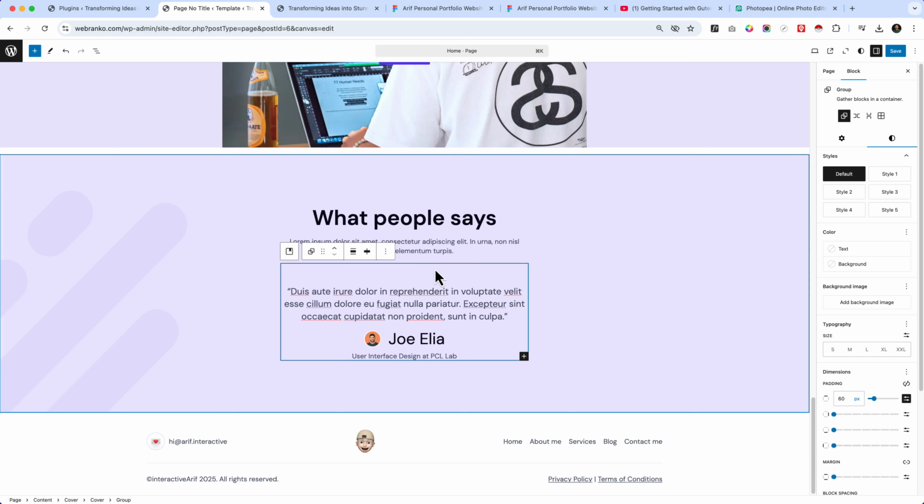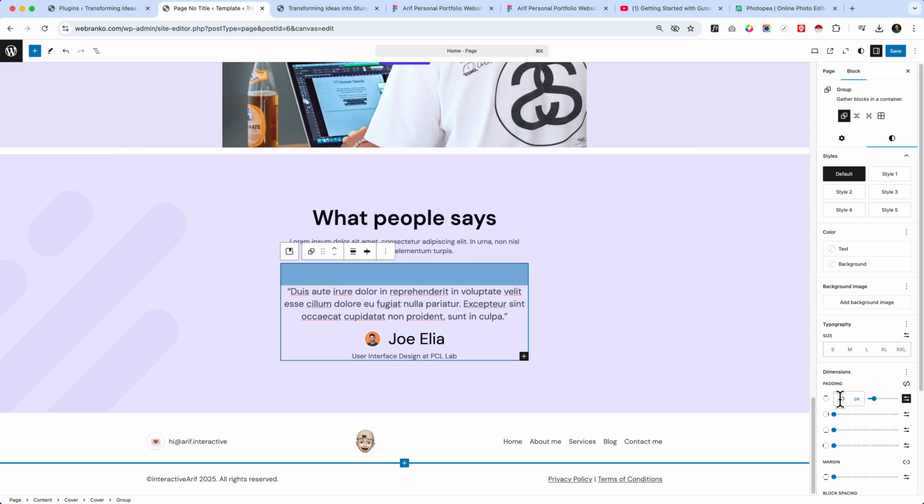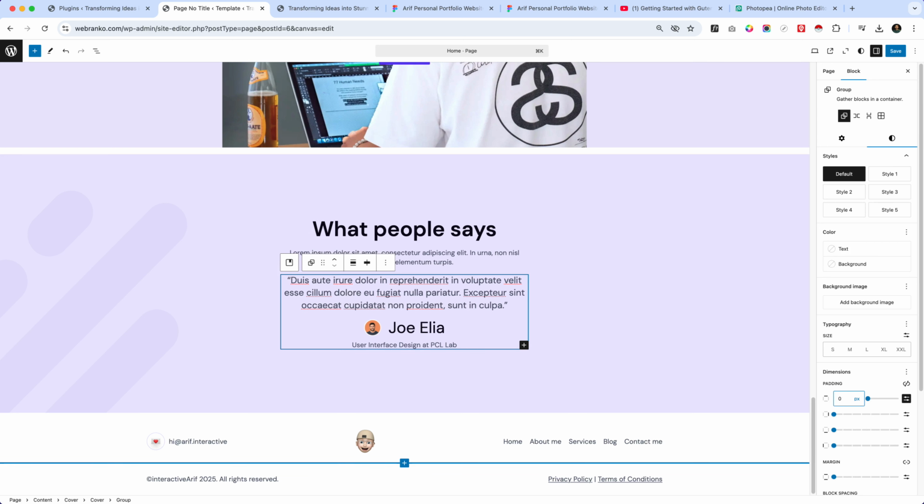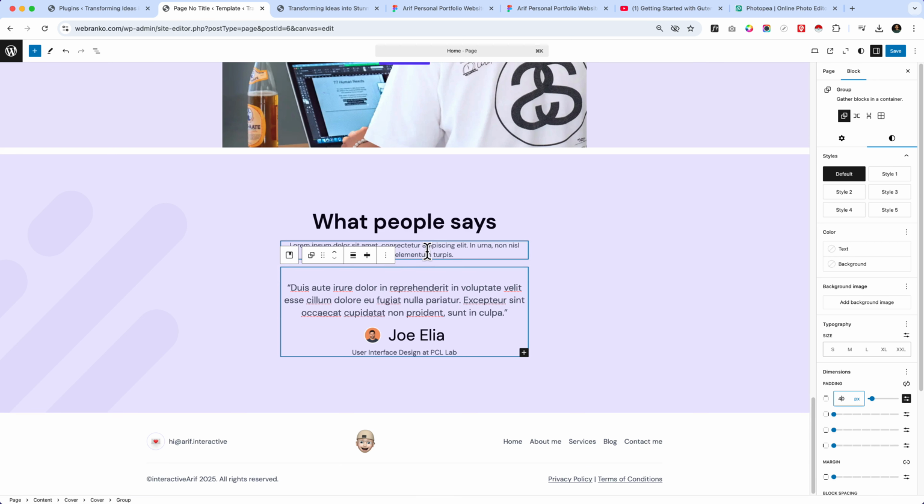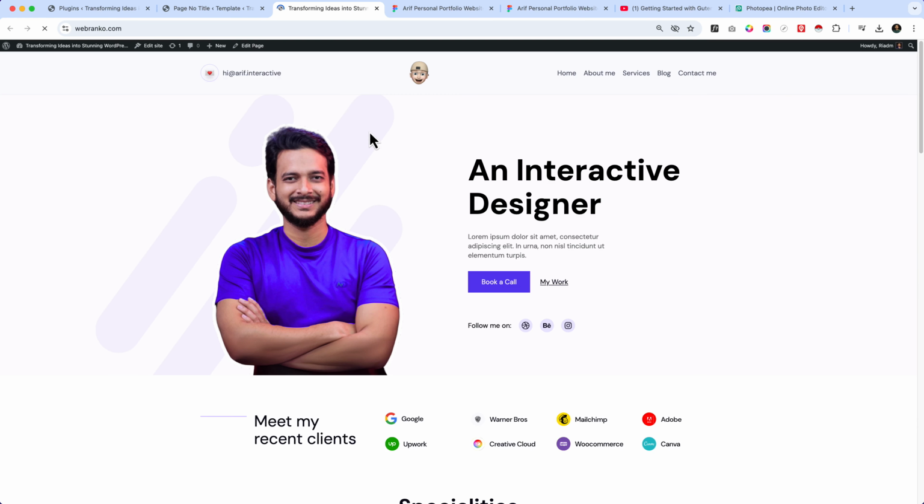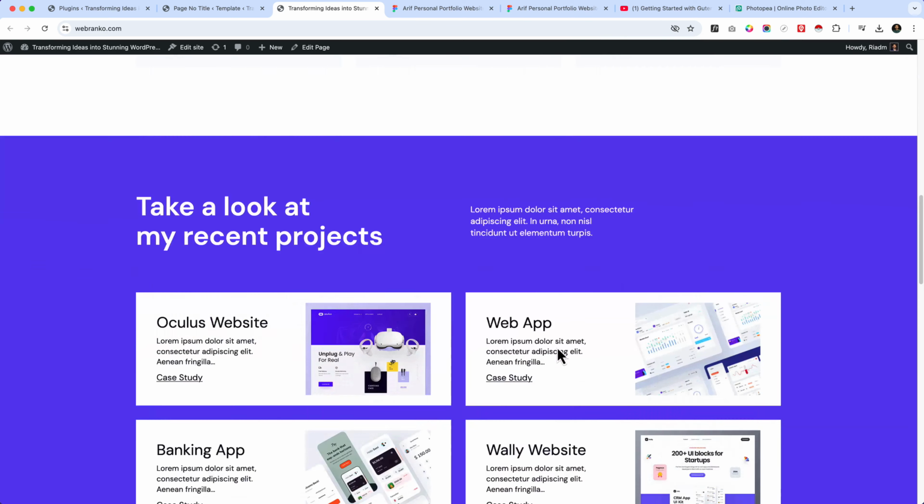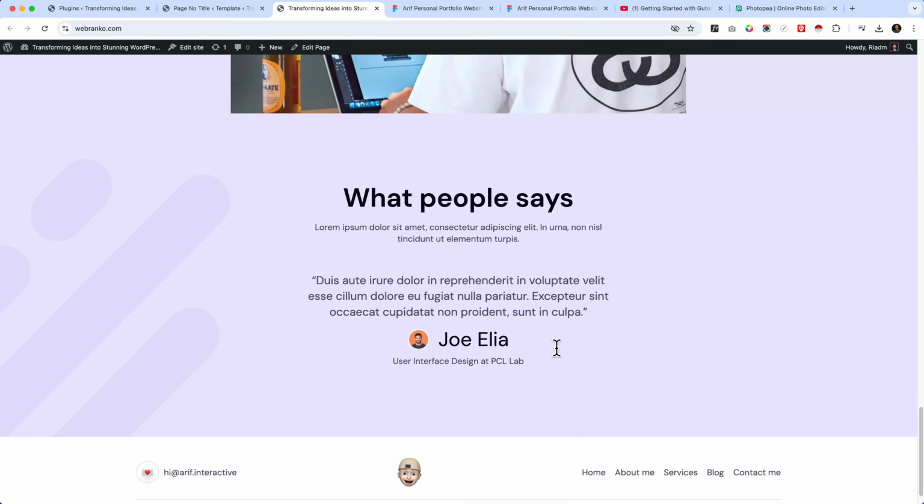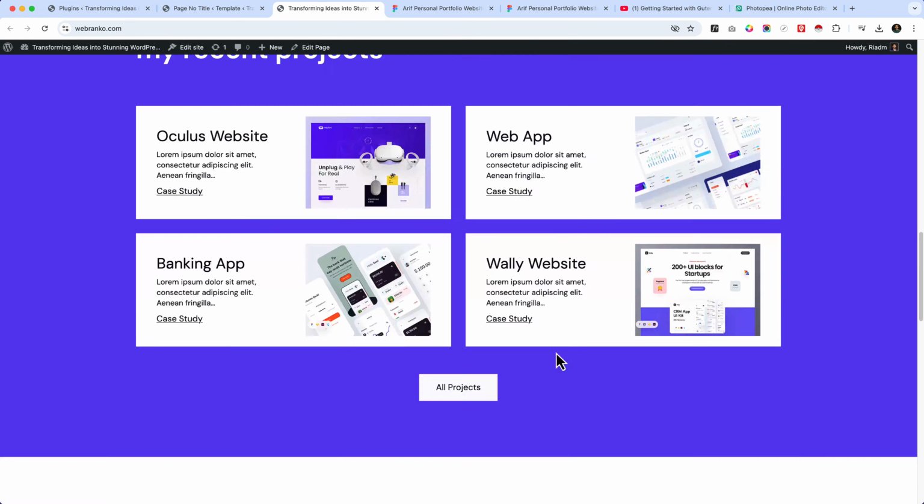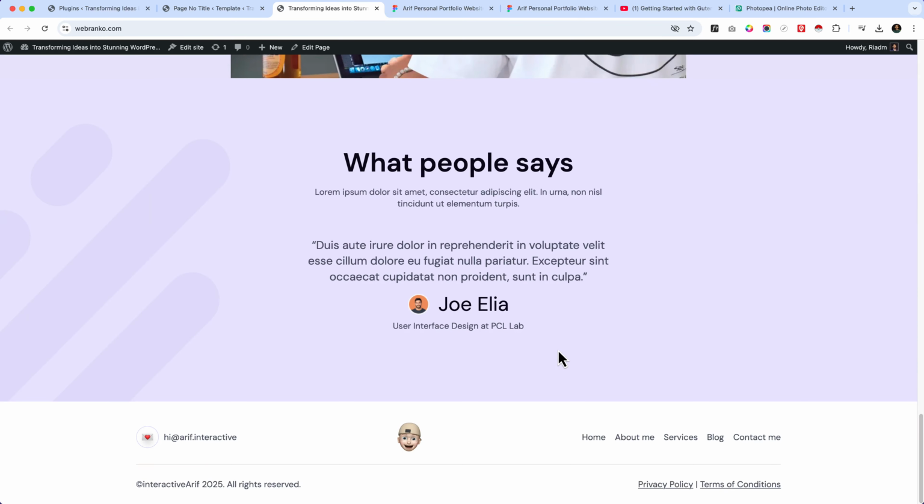So you can see when I select this group, there is a space between this text and group also. It's around 20 pixel. So I would like to use 40 pixel here. So that 20 and 40, which is 60. Perfect. So we have completed our testimonial sections.